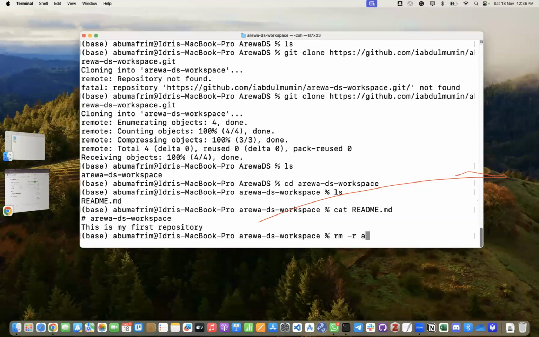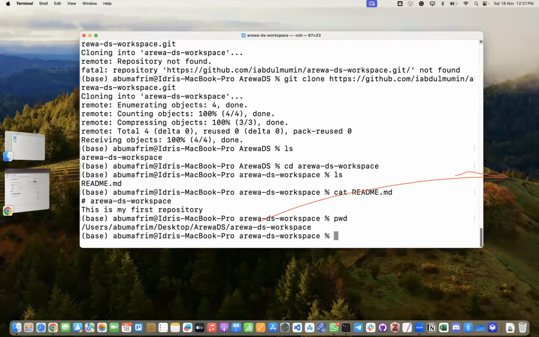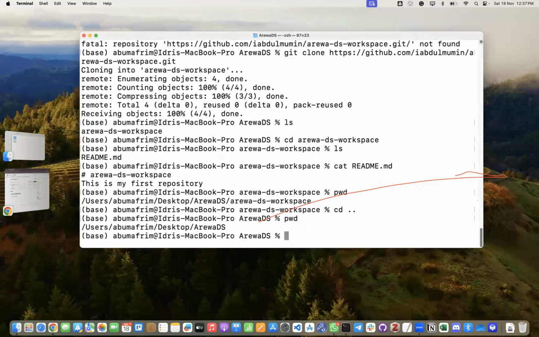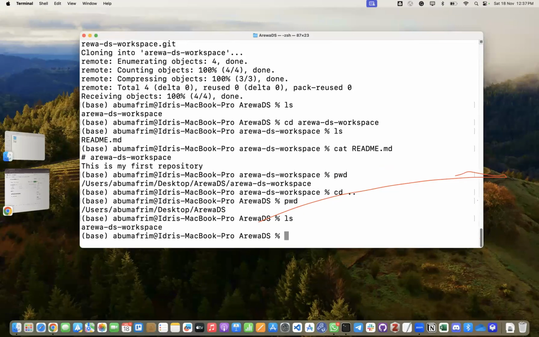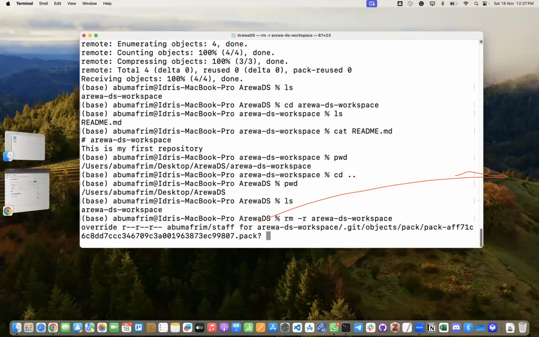But why is Arewa DS workspace not working? Because we are not in the directory. Please mute yourself. If we do print working directory here, we are inside the Arewa DS workspace folder and we want to delete it, so we have to go out. Print working directory. We will see that we are in the Arewa DS folder, the main project folder. If we list the directory, you will see your repo, the one that you cloned, is in here. So we can say remove recursive Arewa DS, and then you remove.